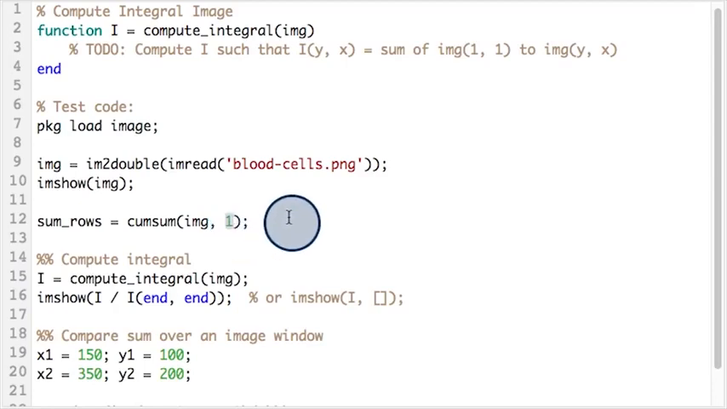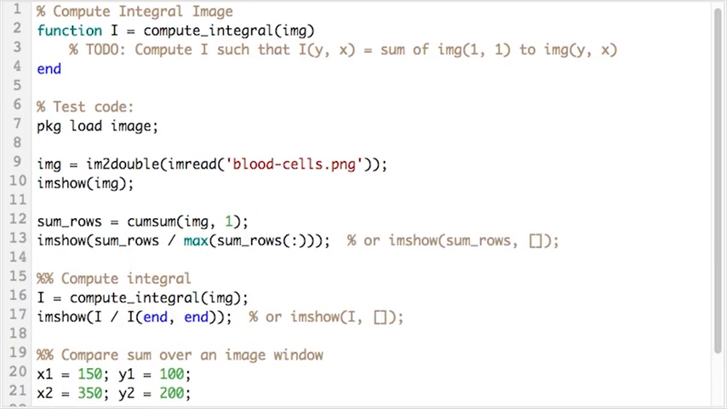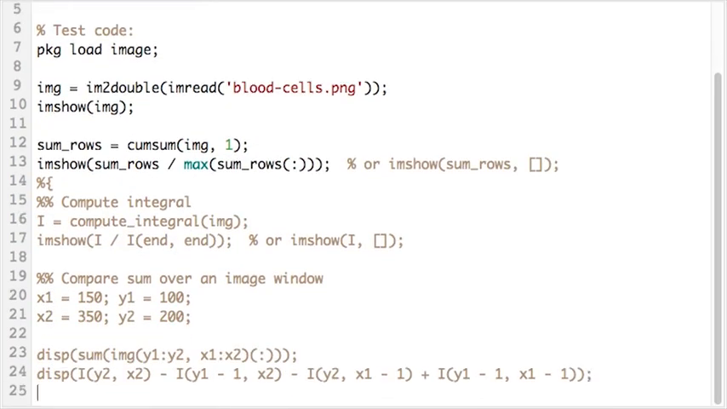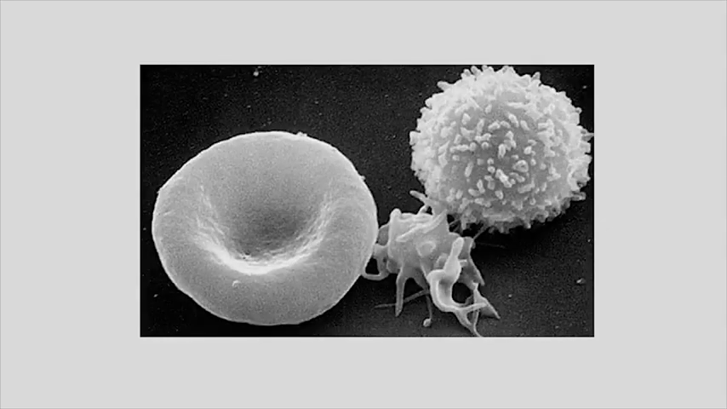Dimensions specified. Here 1 tells it to sum up rows. So the first row gets added to the second, and then that result gets added to the third, and so on. Let's see what this looks like. I'll comment out the rest of the code since it's of no use right now. You can see the effect of rows being summed, getting brighter and brighter as you go down. Here is the original image for reference. And here is the row-wise cumulative sum result again.